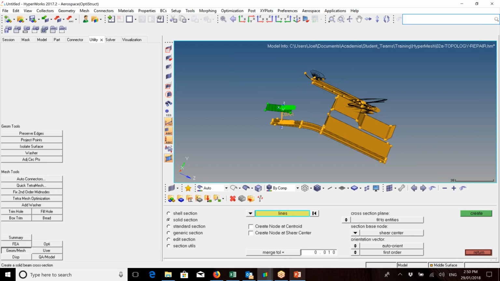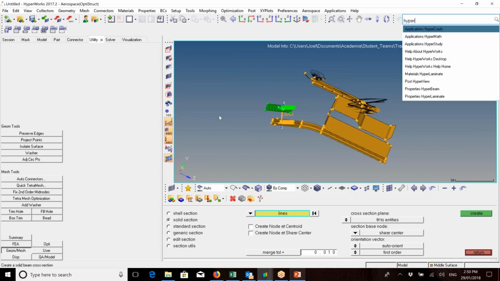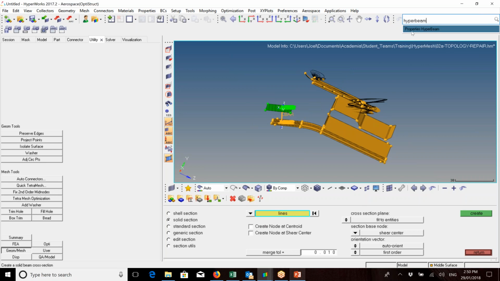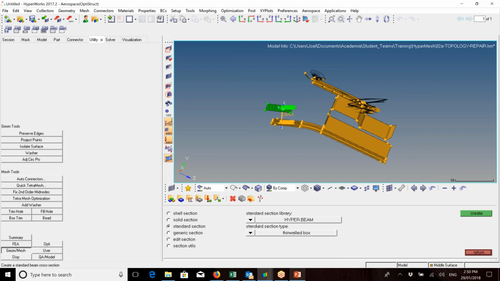If you can't ever find anything as well, just hit Control F, and then you can type in what you're looking for. Okay, there we go. Sorry. So that's another way of finding it. If you're not too sure where something is, Control F, and then just type it in.